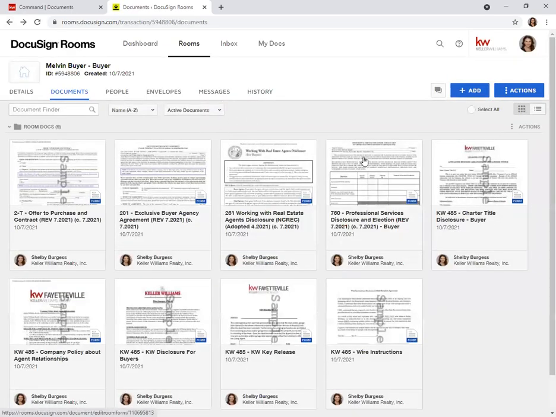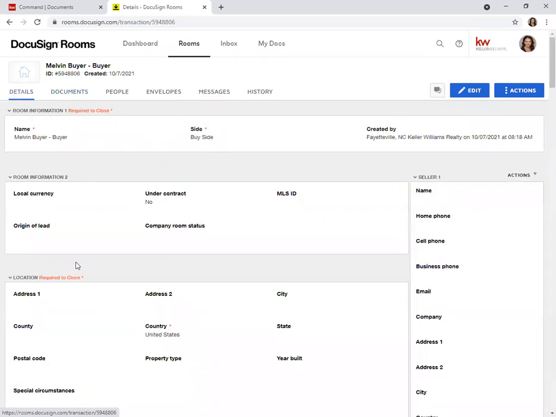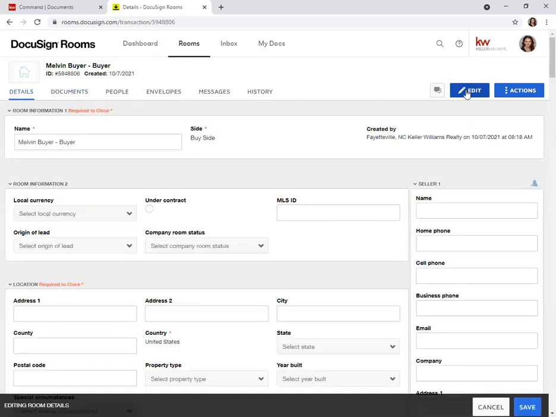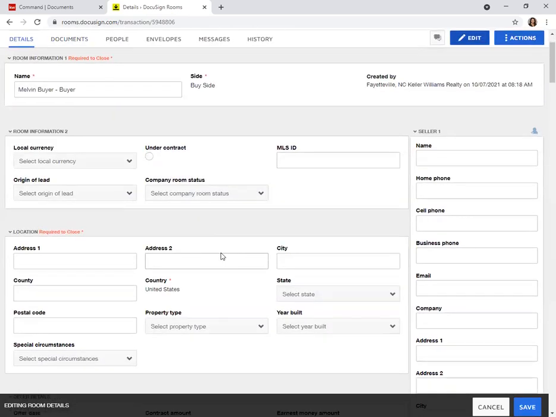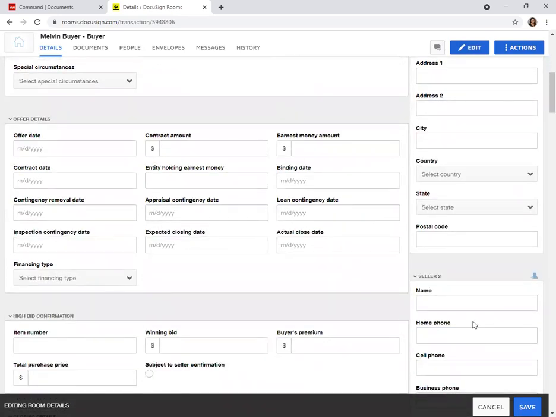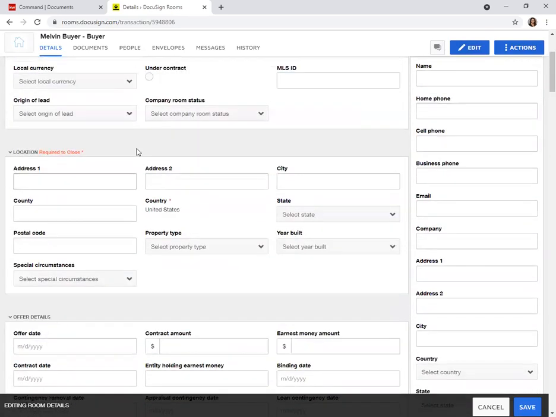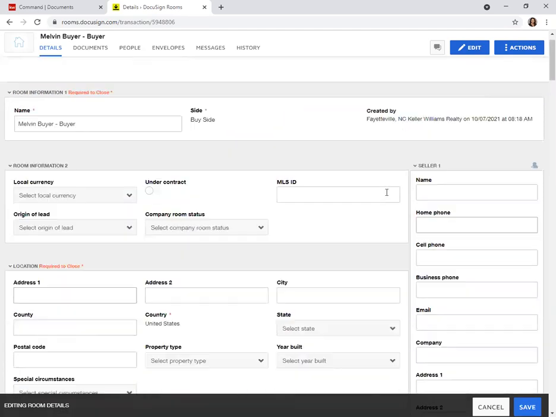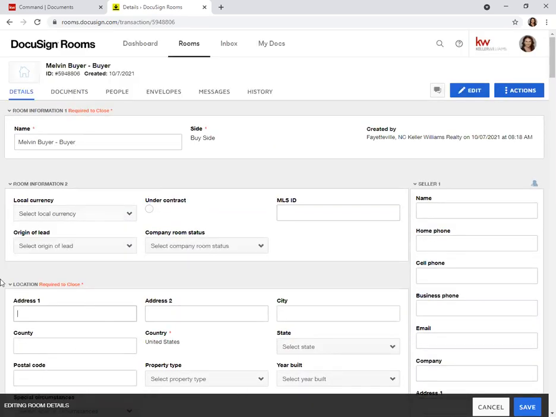But there is one more important step before you actually start working on these documents. If you come over into the details, you're going to want to hit edit and fill out as much information as you possibly have. So especially things like address, seller 1 if you have one, seller 2 if you have one, buyer 1, buyer 2, whatever you have at the moment, put it in here, because whatever you put in here automatically puts itself on the forms. So I'm just going to, not that I'm making up an address, but I'm going to use the office address.